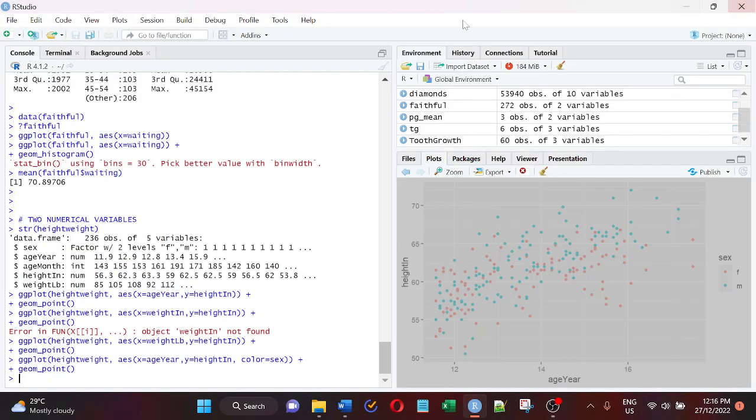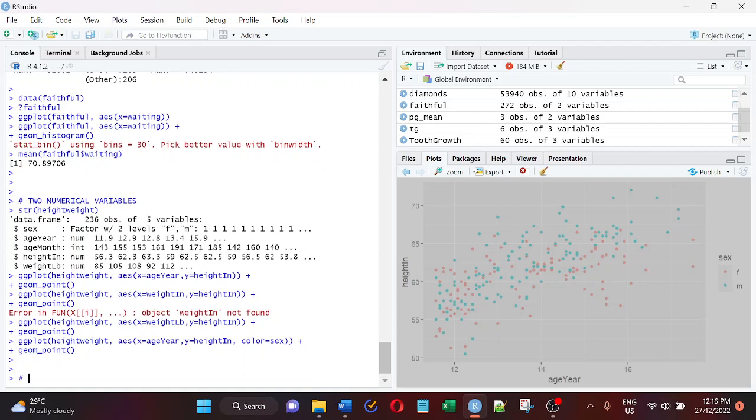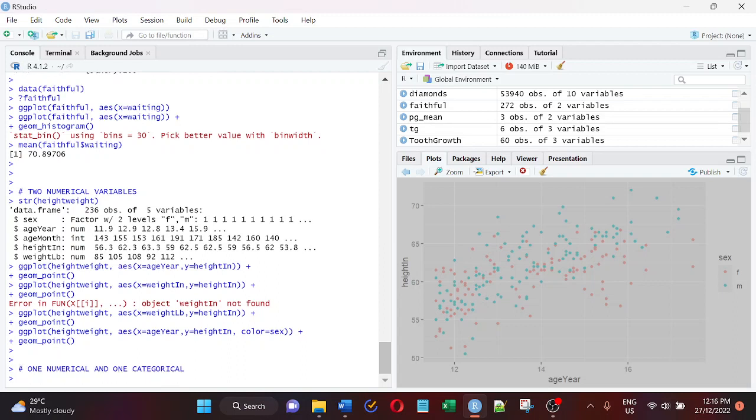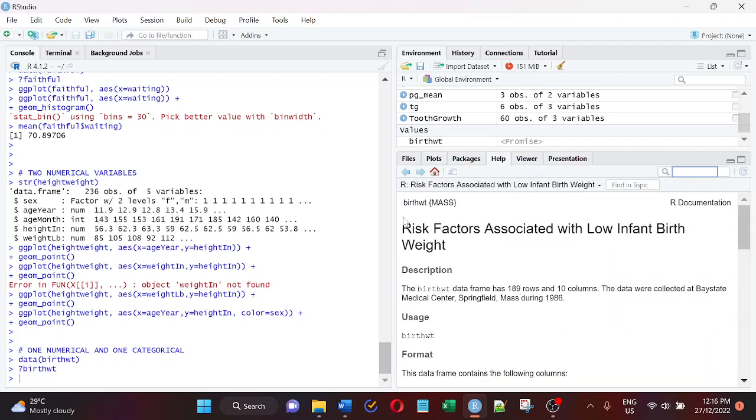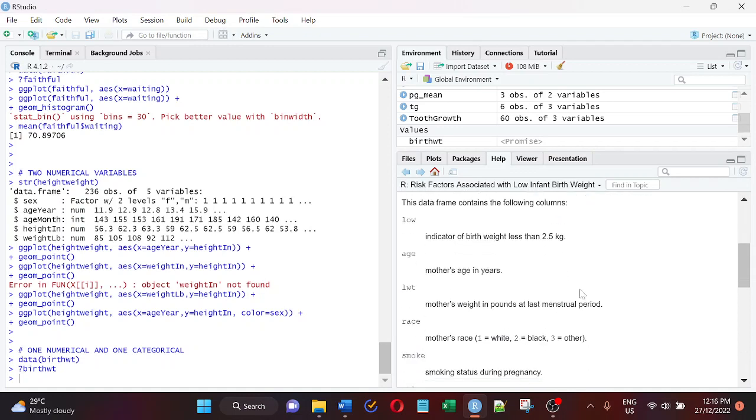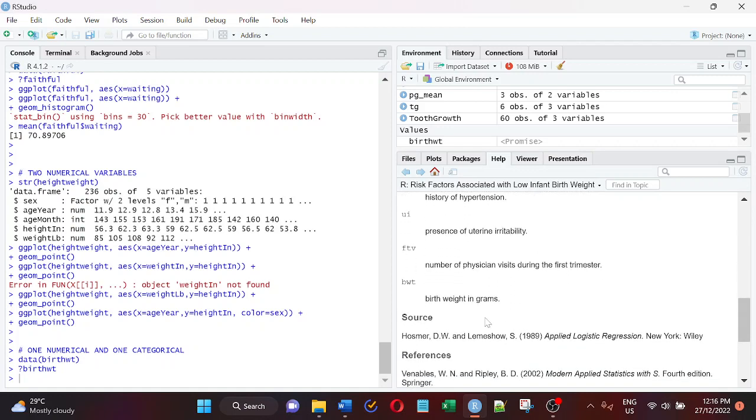Okay, what about if you have one numerical and one categorical variable? In this case, we will use what we call a box plot. And in this one, I'm going to use the birth weight data set. Let us find out about this birth weight data set. The birth weight data has almost 200 rows and 10 columns. So we have many columns here.